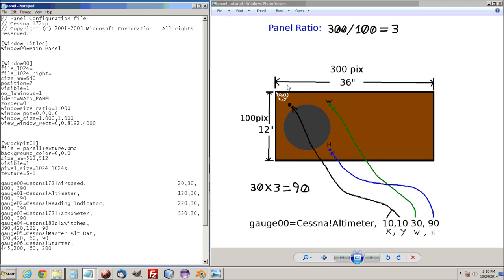So what I usually do, I will take the panel ratio, and remember these are not the correct values. This is just for explaining it. So we have a panel which you can see up here is 36 inches wide, 12 inches high, 300 pixels wide, and 100 pixels tall. So to get the ratio, I took the 300 width divided by the 100 height, gives me a ratio of 3. So now the skew that I need to use for the width for all my instruments will be multiplied by this 3.